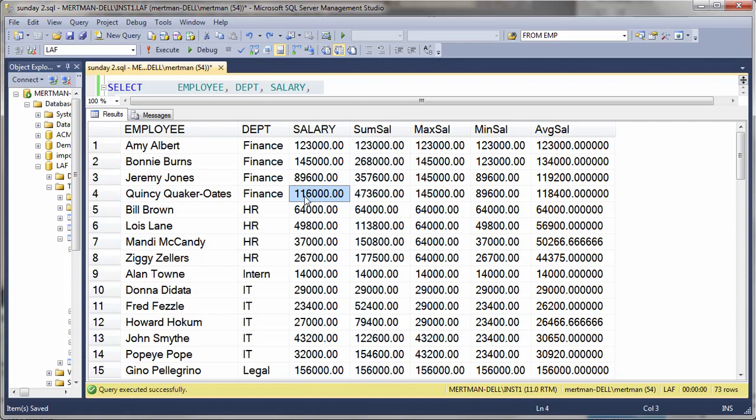But then what happens when we get to HR? Everything starts over. We got 64,000. It's like these records don't exist anymore. This thing starts in its own department. The odometer starts over again. So for the first record, everything's set to 64,000.